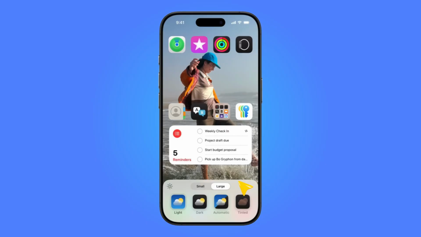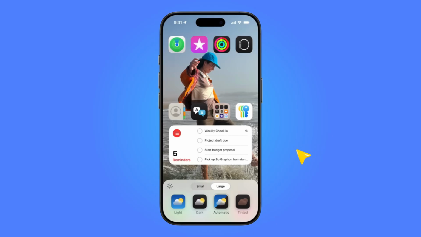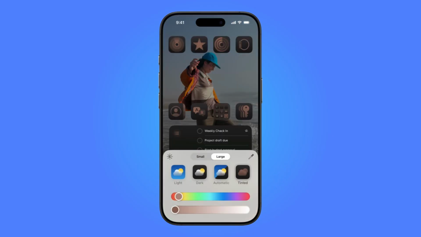And to change how icons and widgets appear, you can tap Dark, Automatic, which changes between light and dark based on the time of day, and Tinted. When you select Tinted, you can choose a custom color for supported apps and widgets. First, let's tap the Brighten button to brighten the wallpaper image.